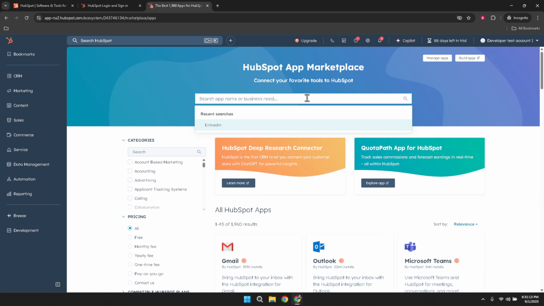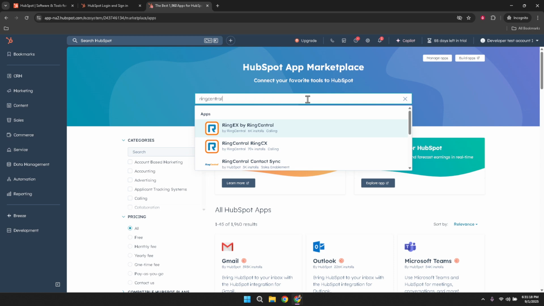Use the search bar and type in Ringcentral. It might take a moment, but once the results pop up, look for RingX by Ringcentral. That's the integration we're interested in.